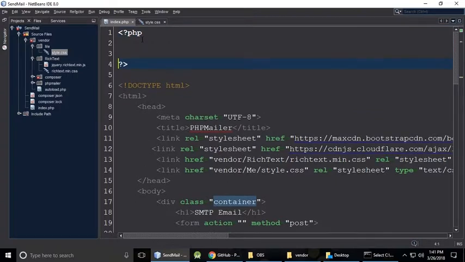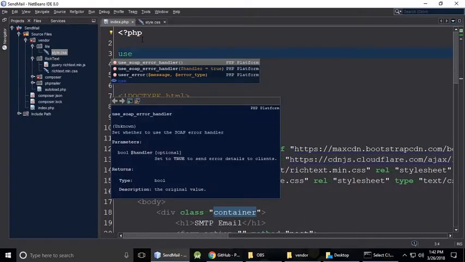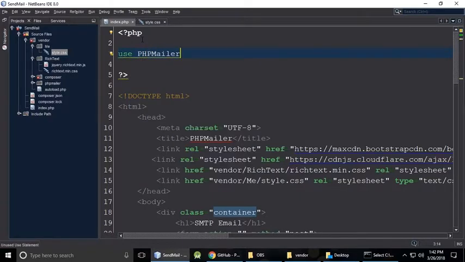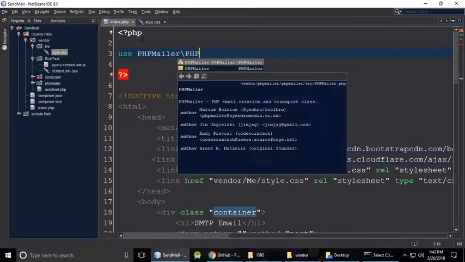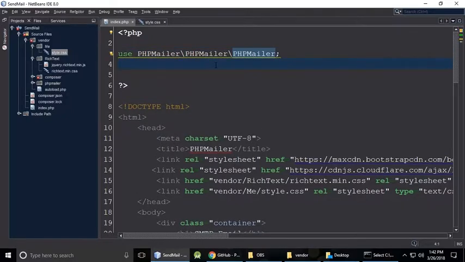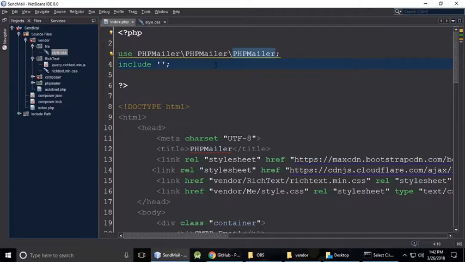PHP, and PHP should be closed, and here we will include use PHPMailer, and PHPMailer has also a PHPMailer, and PHPMailer and a semicolon. And we need to include our autoload.php, so vendor and autoload.php.